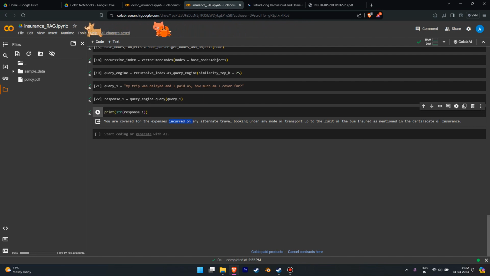So this is the response: you are covered for the expenses incurred on alternative travel. And this response is not bad, but it's not that good, because I am asking about the $45 or 45 rupees, and in this case it is not even mentioning these things. So it is just taking the clause from the PDF and giving me the response.